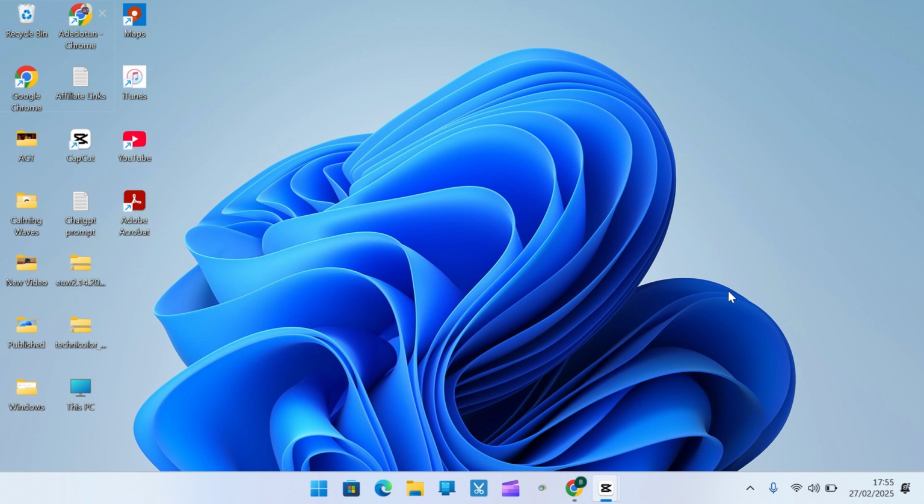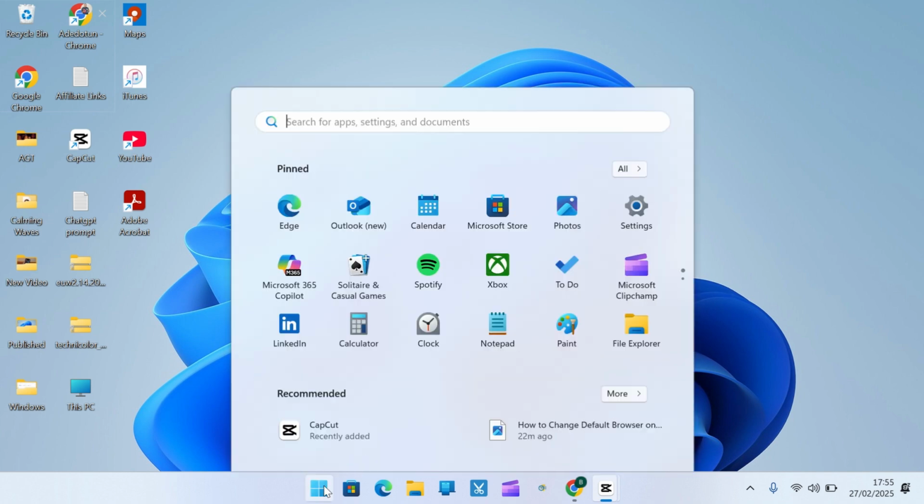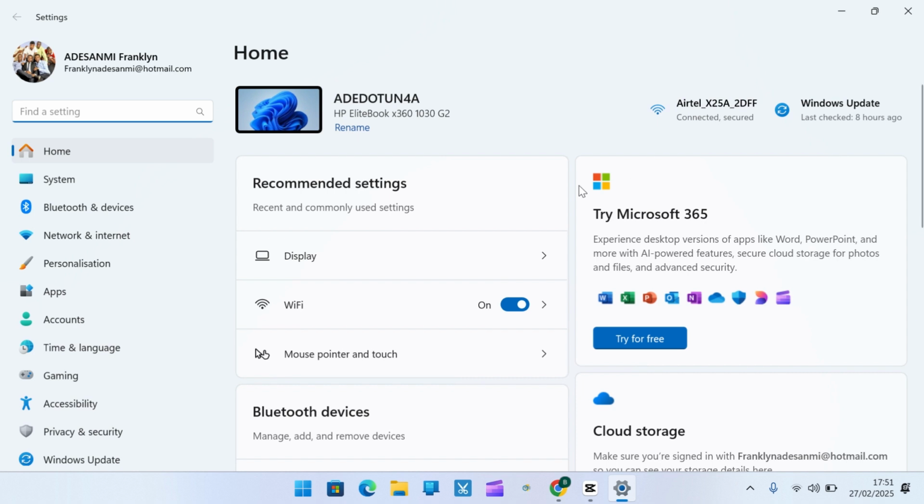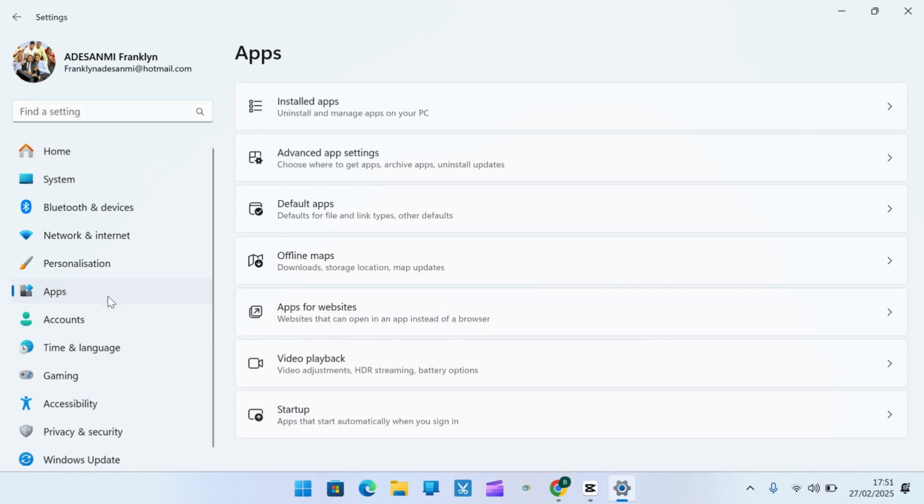Now to change the default PDF viewer on your Windows 11, all you need to do is go ahead and click on the start button, select settings. Now on the settings page, locate and click on apps. Once you selected apps, under apps, locate and click on default apps.